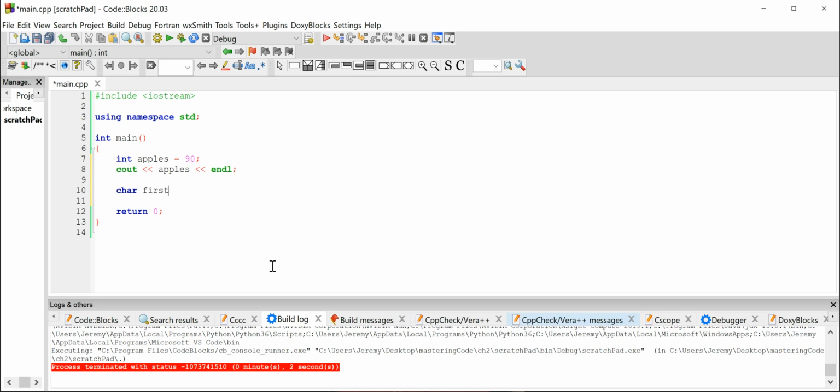And so maybe we call this first initial, and then we'll assign a value to this first initial, just like we did with our integer. But instead of just assigning a regular old letter or number, you have to put your character between single quotes. So you can put a single character between these single quotes. Now my name is Jeremy, so my first initial is J, so we'll store a J in there. And easy as that, we've created our first character variable, and we can start using it in our program.